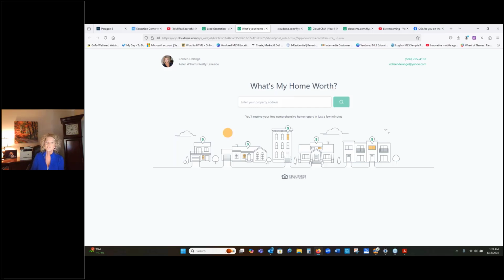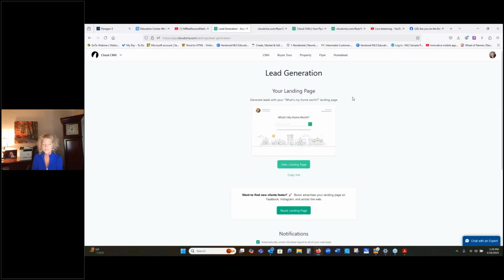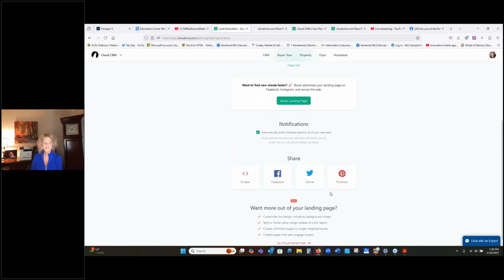But this squeeze page can be used on your website. I actually have mine embedded in my signature of my email. It says, do you want to know what your home is worth? And it will take them to this. But I'm going to show you more effective ways of using this page too. So again, there's nothing you have to do to create this. This is something that's automatically right in cloud. Down here, you can quickly share that page to Facebook.